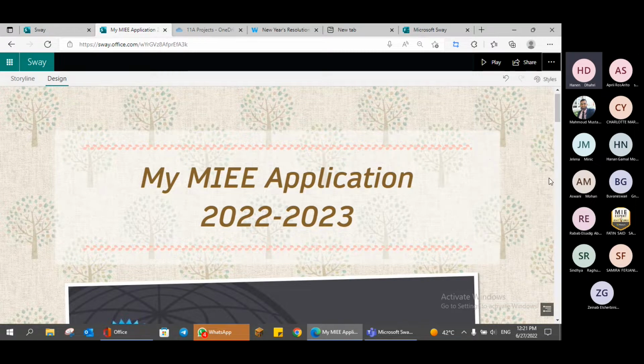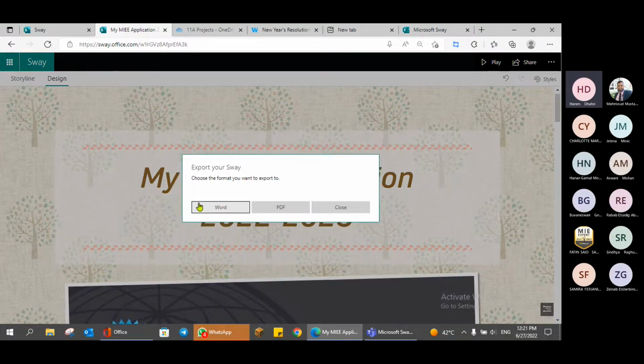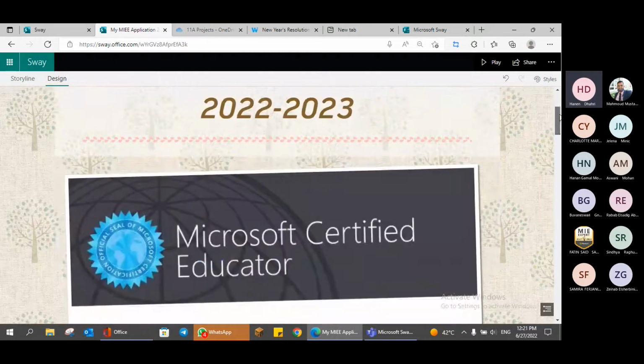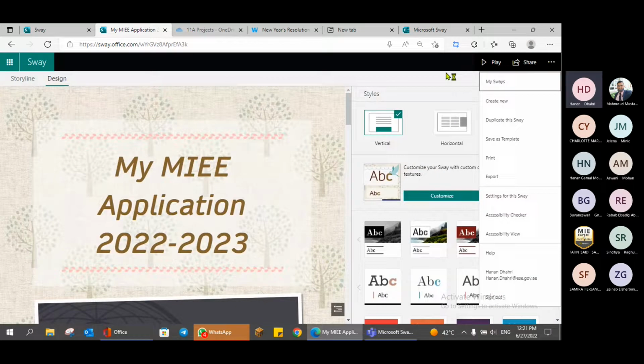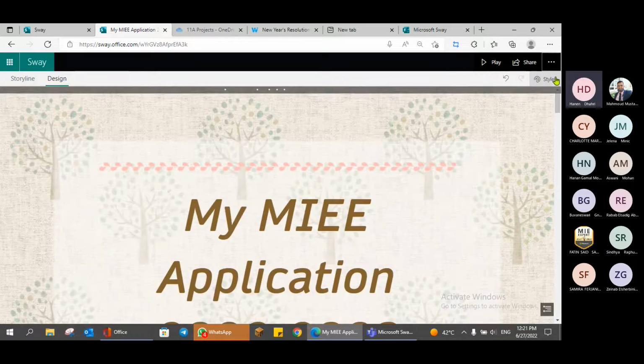But for export, as I told you, it could be exported to Word or to PDF. But remember, when you export this Sway with videos, the PDF may not always work or show videos, as you know. So again, let me go back to that.